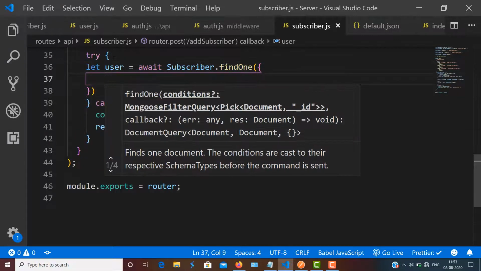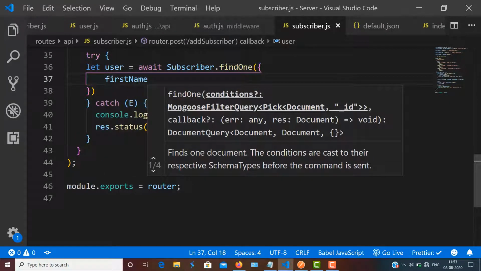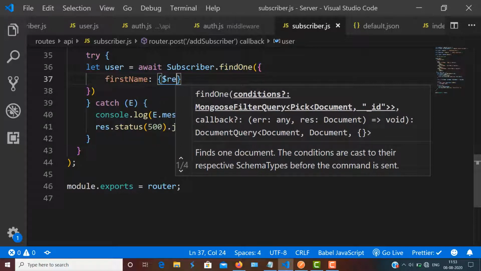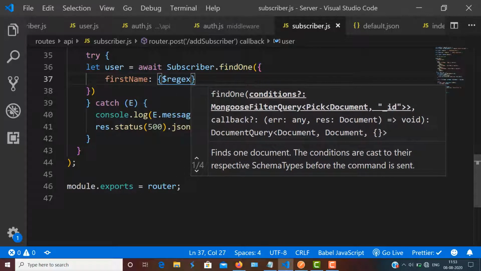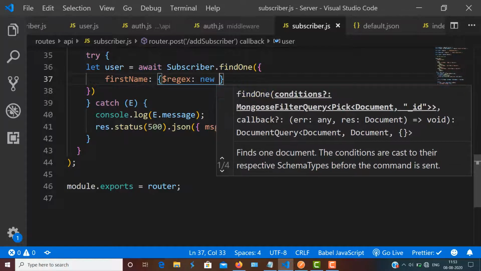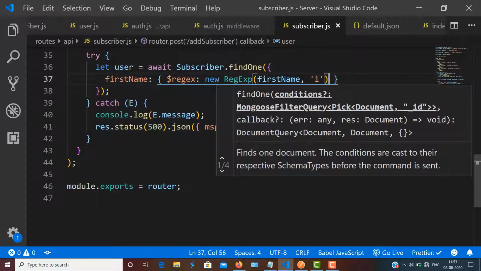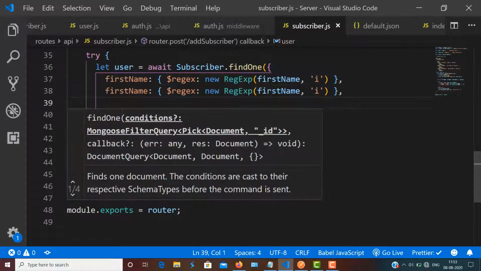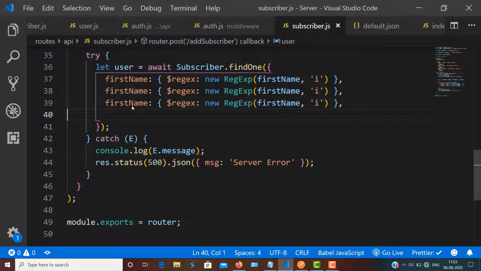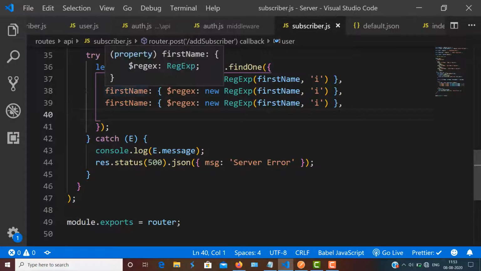Inside it I'm going to use the first name, and for this I'm going to use regex, the same as I used for email, so whether we pass the first name in lowercase or uppercase, it will consider it for the unique field. If any user has the same first name, last name and father name, then I'll consider that the user already exists in the database. Any user can't have all three fields the same.